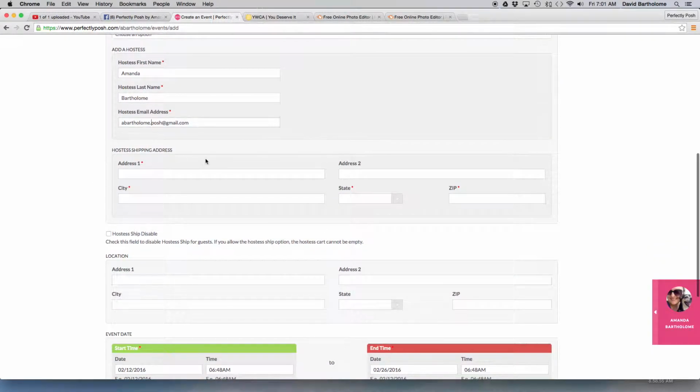You're going to fill in your hostess shipping address. So wherever it is that your hostess lives, you're going to fill in that address. And then you're going to click Hostess Ship Disable, okay?